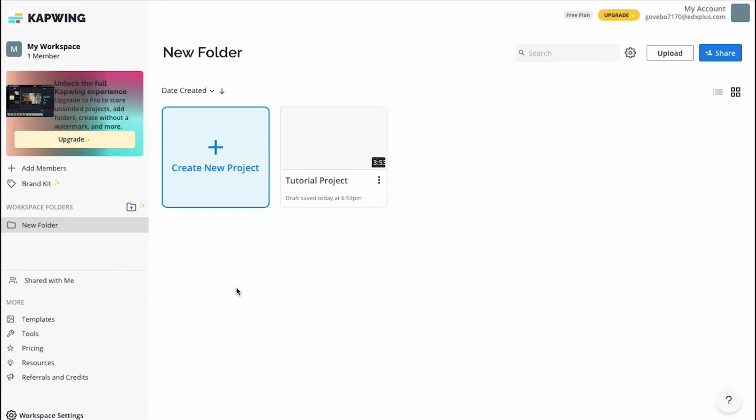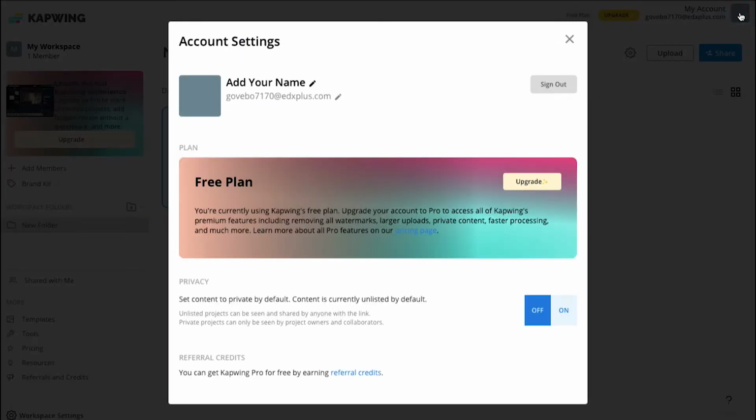Me tab. Here in the left sidebar, you will see some other tabs like Templates, Tools, Pricing, Resources, and Referrals and Credits. You can use this Workspace Settings tab to organize and manage your workspace. On the top right side of the page, you will see your membership level, and from here you can also upgrade your plan. If you click on the profile icon on the top right corner, a pop-up window will open.